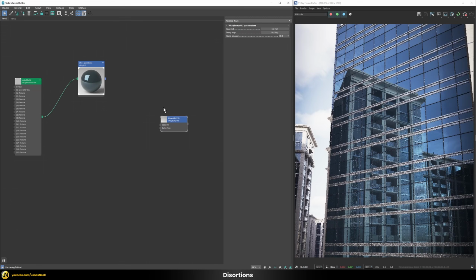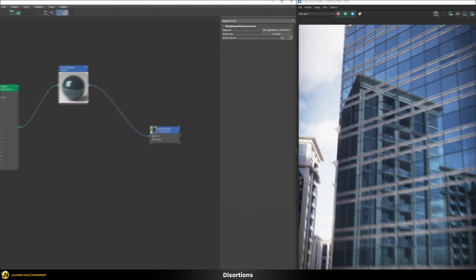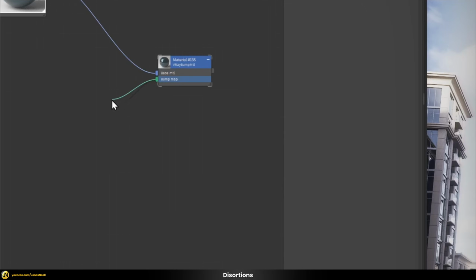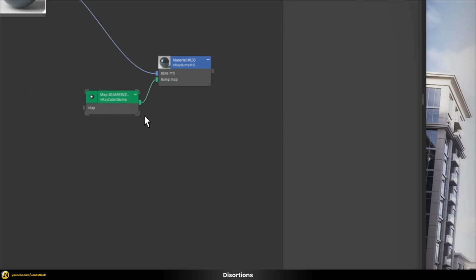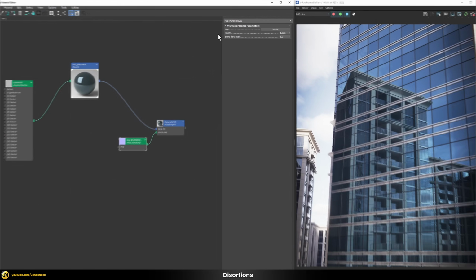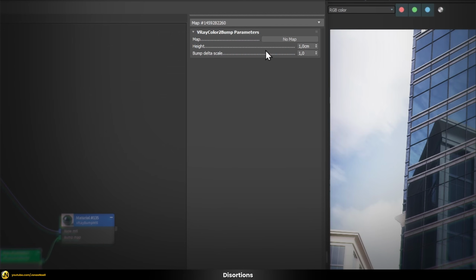So we can use all of our bump map in this separate material and just connect here our glass as the base material, and then deal with all of the bump mapping in this separate material. So first of all, let's increase the bump amount here to a value of 100, because now we're gonna add a vray color to bump node in here. And if this bump amount is not 100, then here our height doesn't really translate correctly.